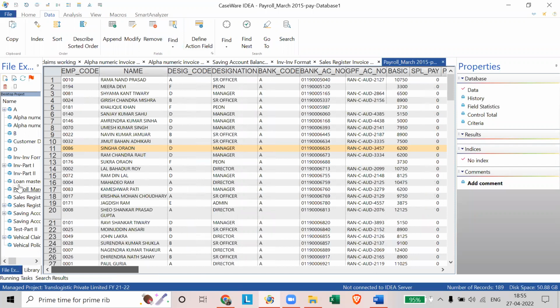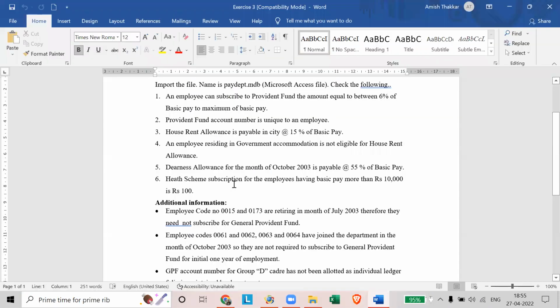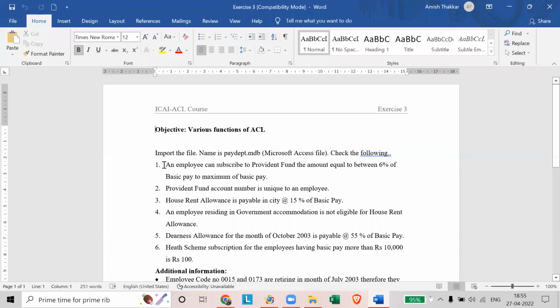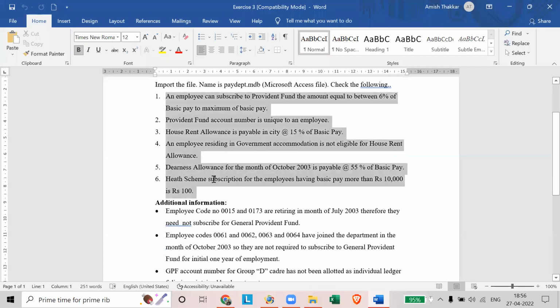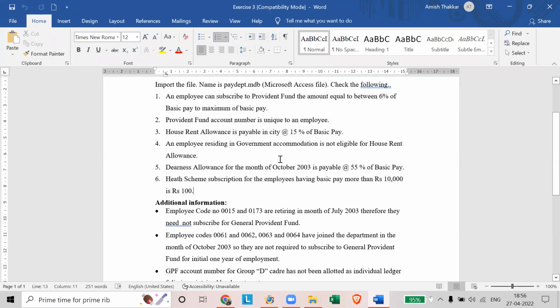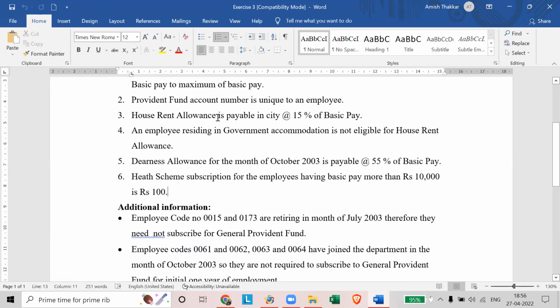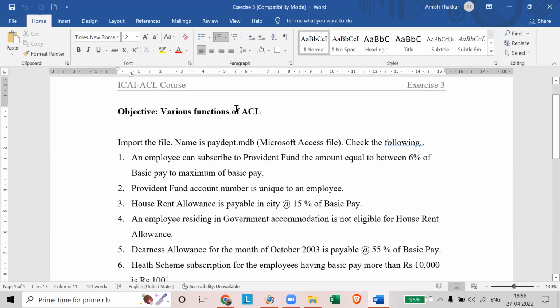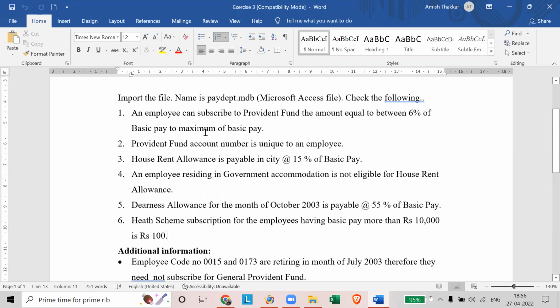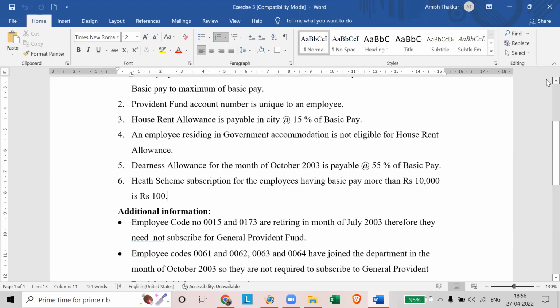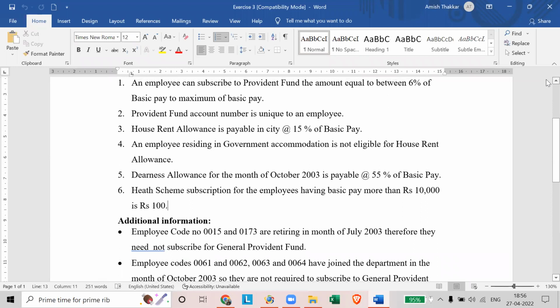Okay. Now coming back to this, what is it that we need to do? We need to find out these 6 compliances from the payroll. We will go step by step very slowly so that you understand what exactly we are doing. Is this Word document visible to all of you? Okay. Now let us understand the first condition.